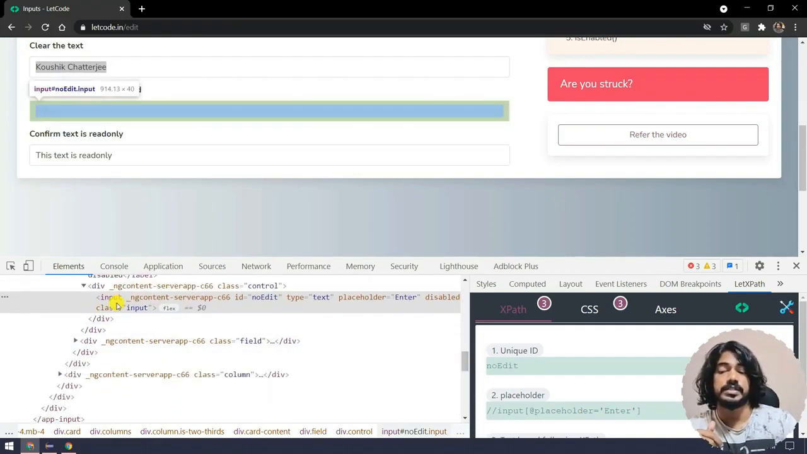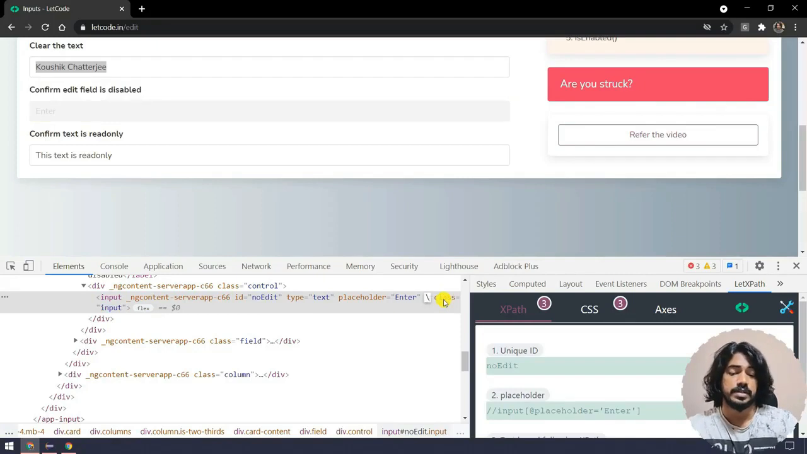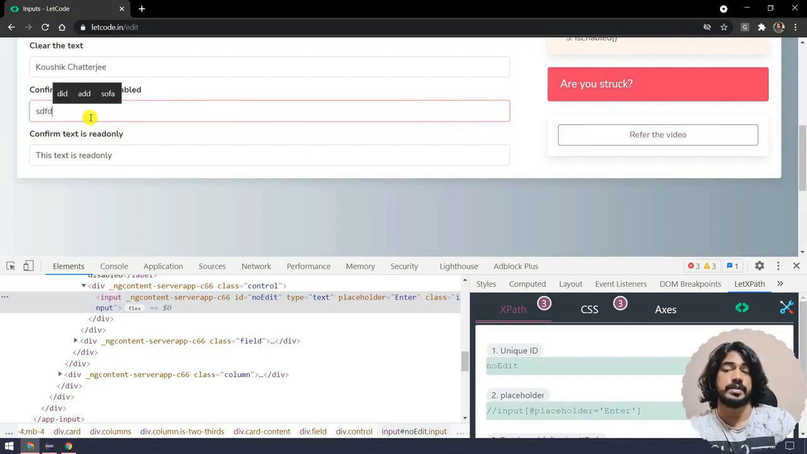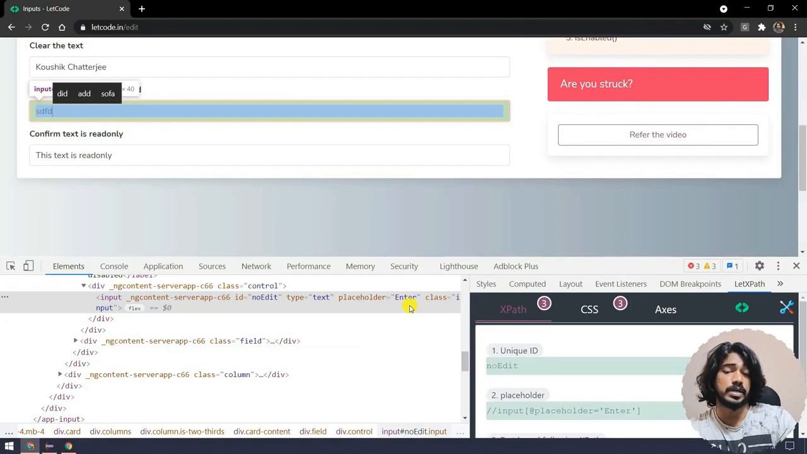So here you can see that it is an input, and here we have an attribute called disabled. That means of course we cannot type. So just in case if I remove this, then you can see we can type something, right? So that is how it works in the HTML.